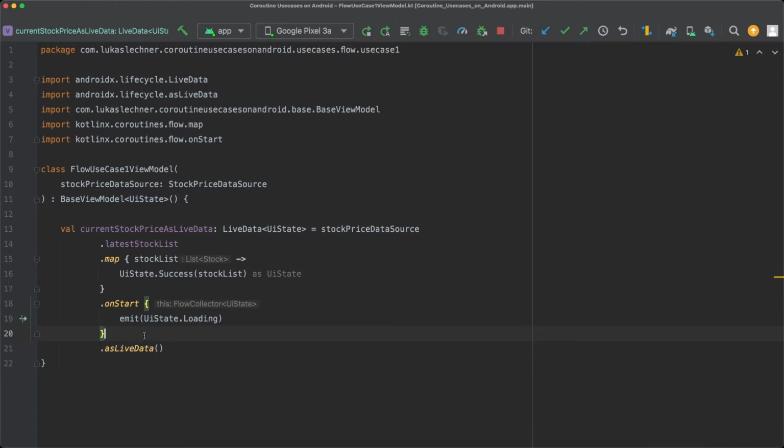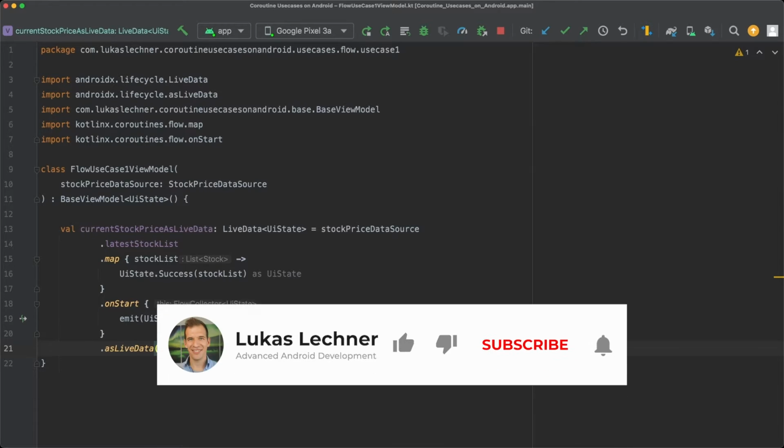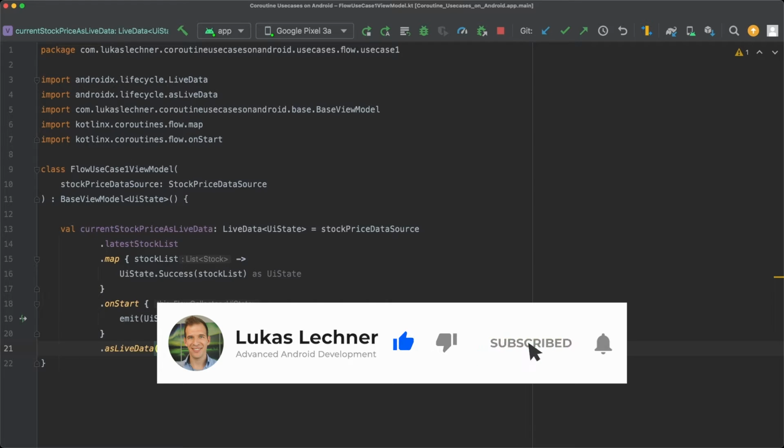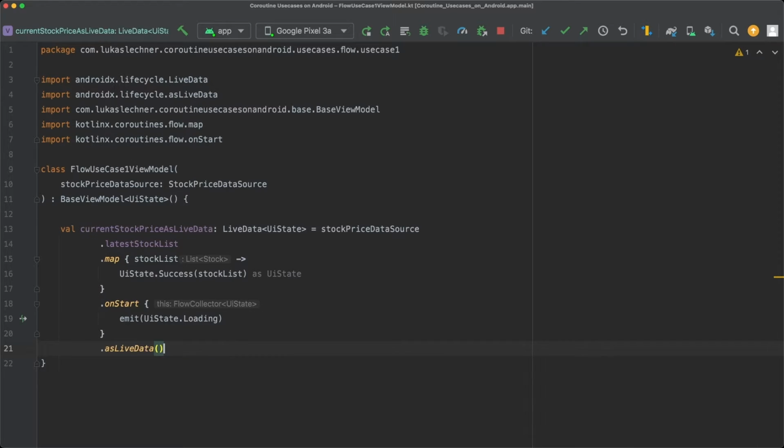So to sum it up, the asLiveData terminal operator is called on a flow, in this case on a flow of UI states, and converts this flow into a LiveData object that emits UI states. Now our code looks very short and nice. Or what do you think?